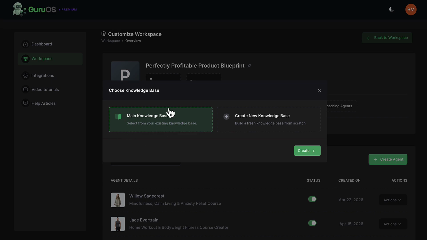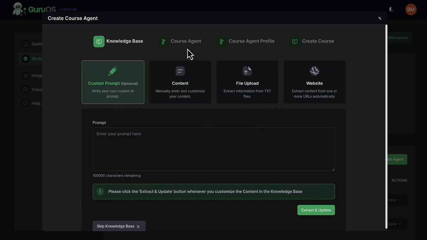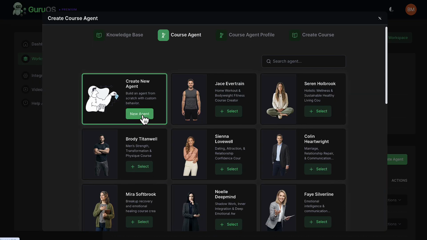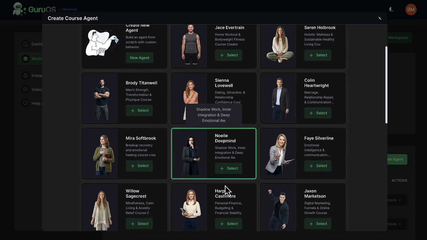Now we can just use the main knowledge base we already trained, or if you want to train it on top of that, we can click create new knowledge base, and only this agent will know that specific information. So we can train the knowledge base or just skip it. And then you can clone yourself if you want into an agent from scratch, or use some of these evergreen agents we've already created.